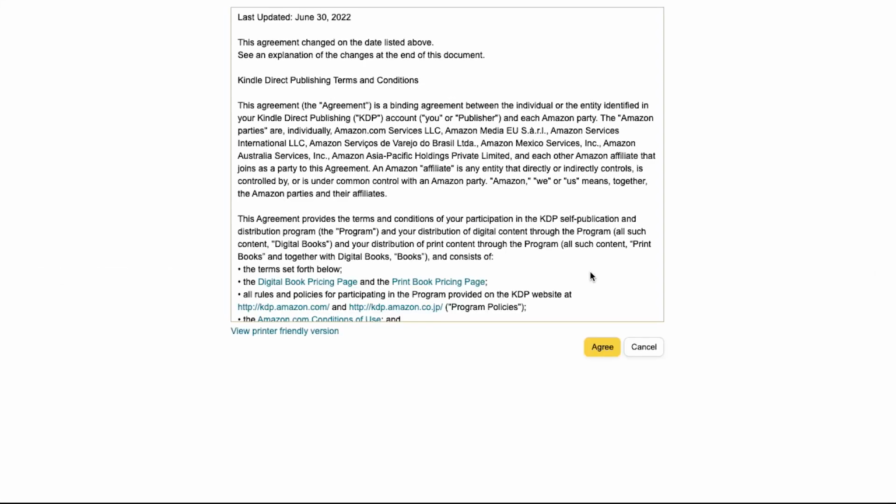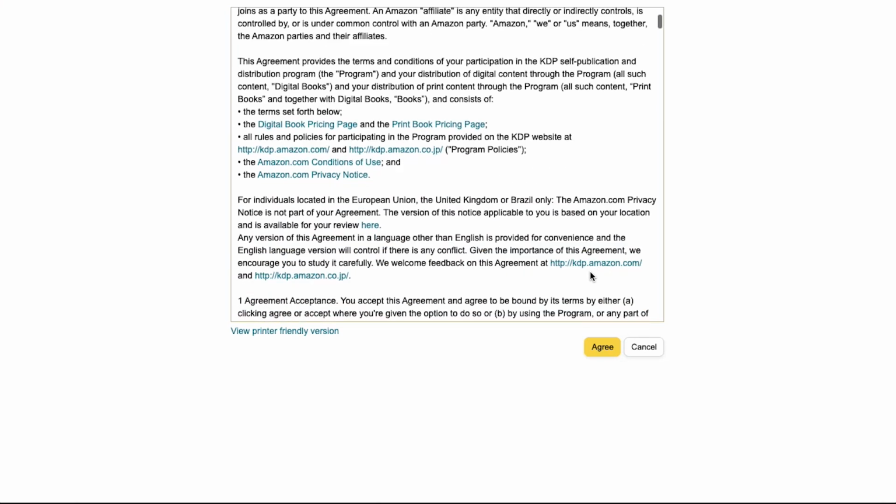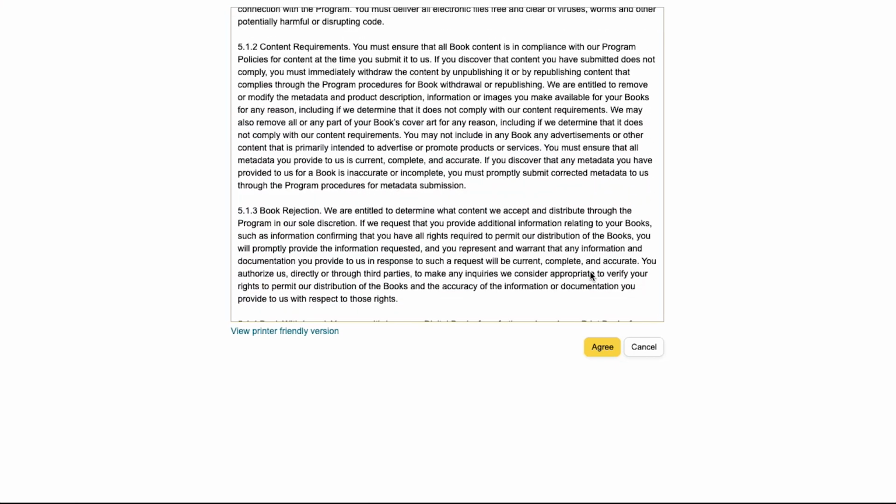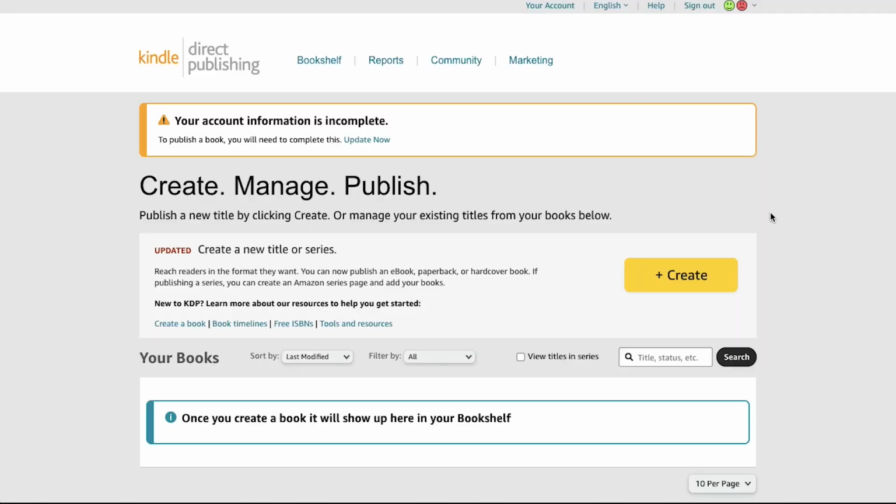After successfully registering your KDP account, you need to accept the Kindle Direct Publishing terms and conditions. You can scroll down to read the entire terms and conditions, or else simply click on the Agree button to accept it. After accepting the terms and conditions, you will be taken to the KDP dashboard. So now our KDP account is complete. Let's move on to publishing our notebook on KDP.